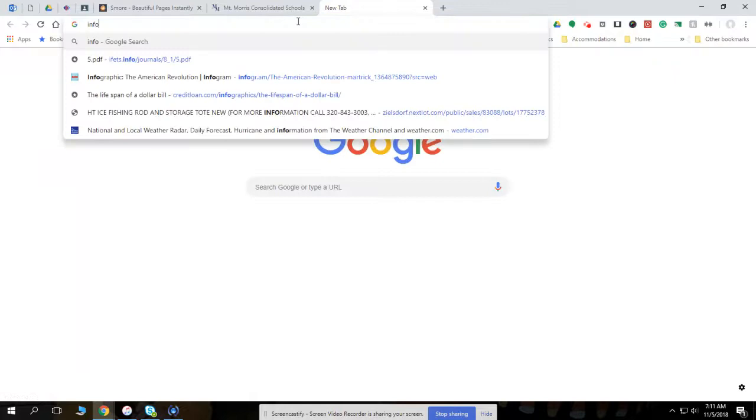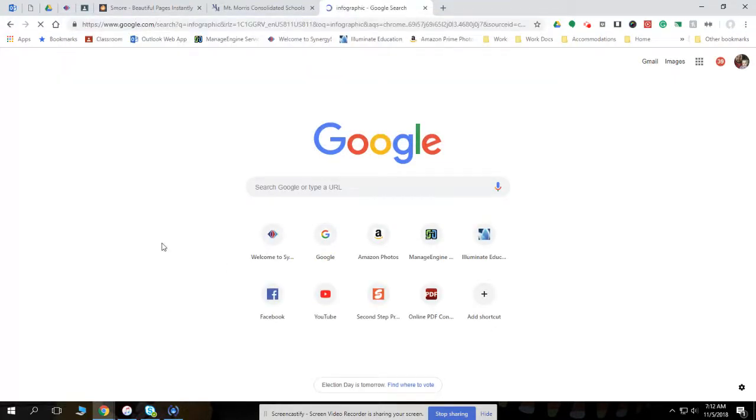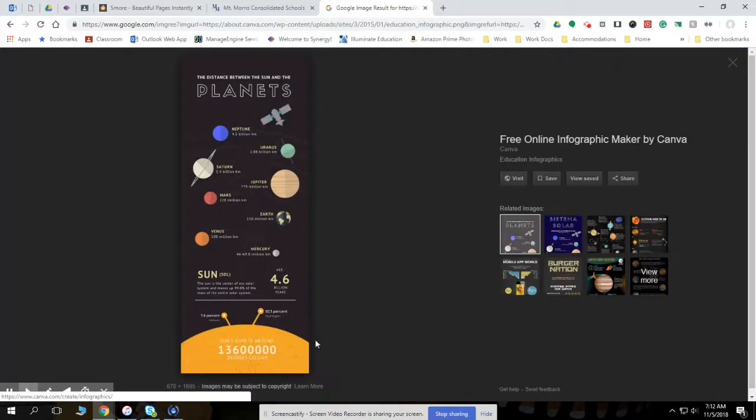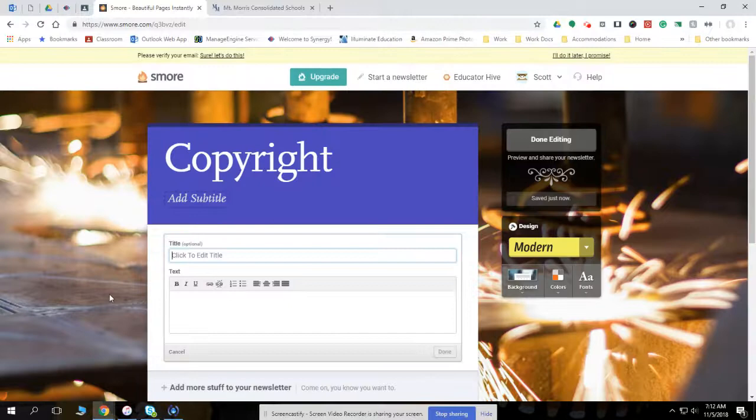If you guys are wondering what an infographic is, you have seen them before for sure. You've probably used them in your social studies classes, maybe science classes, but it's things like this. Here's an infographic on the planets, where it's very easy to see. It gives information on distances, where the planets are in relation to Earth, all of that stuff. Just a real quick overview look at the planets. So that's what I'm looking for with a copyright infographic.